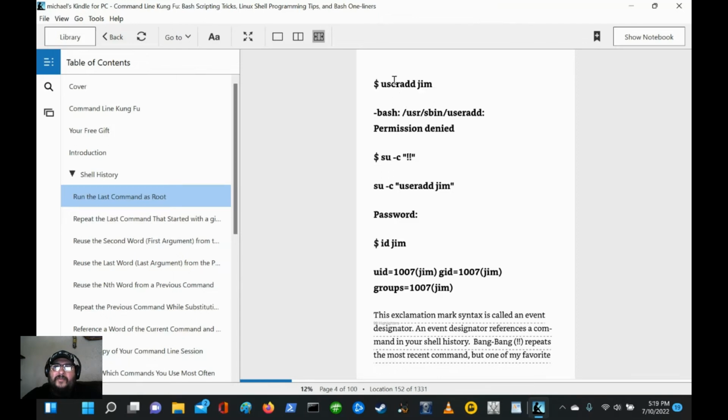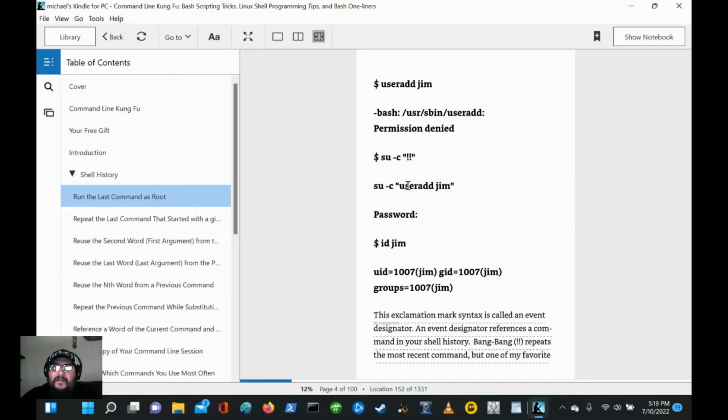So let's go through this. User add Jim, so he wants me to use that. Permission denied. And instead of sudo exclamation mark, I'm gonna add a -c on this. So then it's gonna give me -c user add Jim, and it's gonna ask me for his password, but I think this is why it didn't work, because this is Jim, right? I think his root is Jim, so my root's not Jim, and he's just switching to Jim.